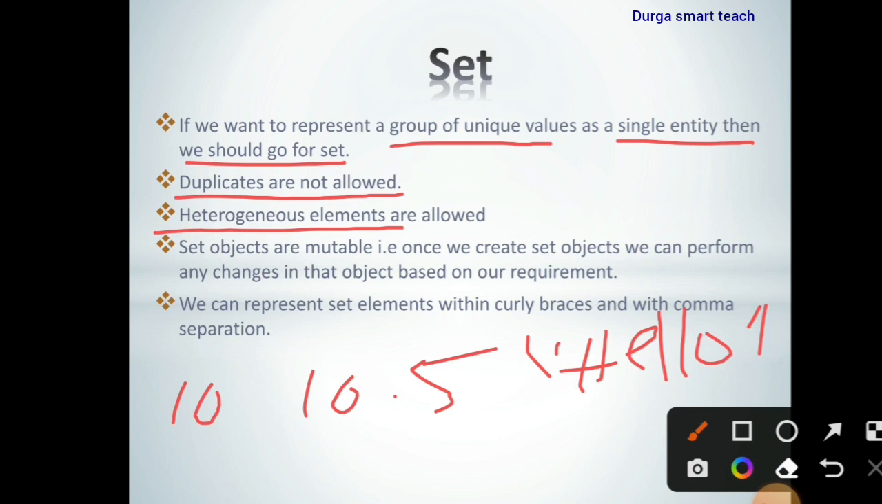Okay, set objects are mutable. Once we create set objects, we can perform any changes in that object based on our requirement. We can perform insertion operations, we can perform deletion operations, and set also allows union, intersection and set difference operations. Okay, so we can perform any operations on that object.